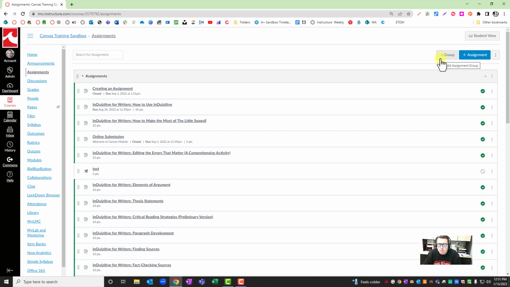Assignment groups are good for two different reasons. One, if you plan to use weighted grades, so maybe 20% for classwork and 50% for tests or whatever your weights are, you would need to get groups set up in order for it to calculate your grades the right way that you wanted them to be calculated. The other reason would be just for organizational purposes.